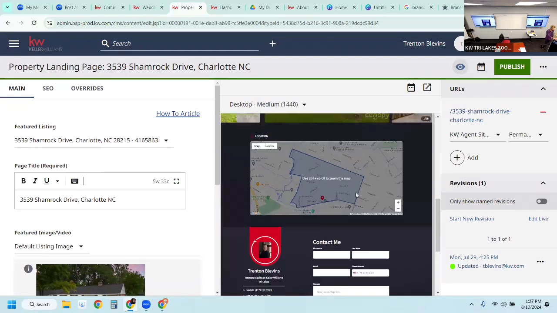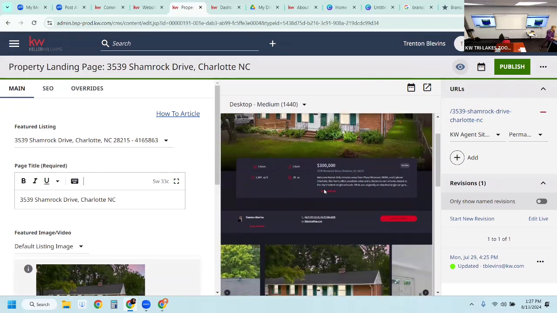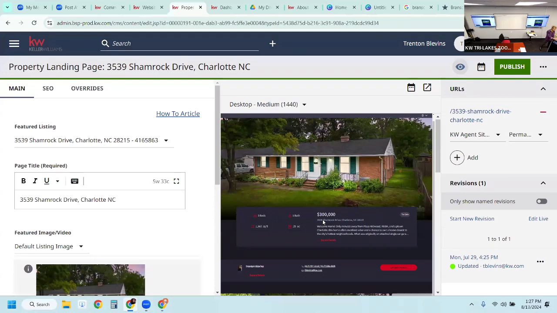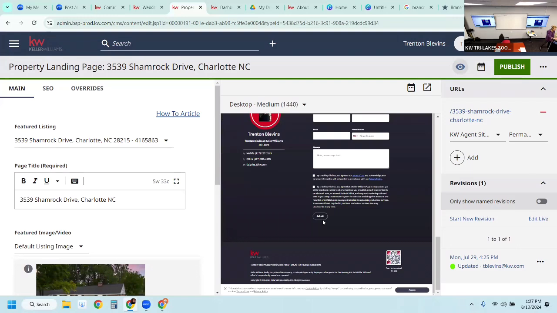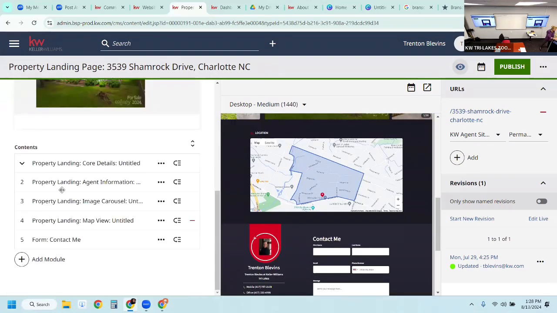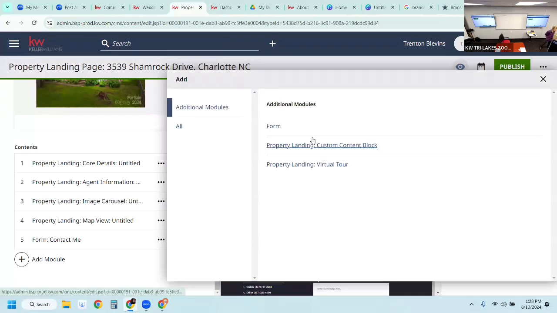So here, we're kind of limited with our custom landing pages. I'll show you that here in a second. They look really nice. So we're running an ad specific to this new listing. This is where we would send them after clicking on that ad, so that way they can be led straight to all the information that we didn't provide for them in the ad. It's kind of limited here. If you go down to add module, it only gives you a couple things to add: a form, a property landing custom content block, a property landing virtual tour, and that is it.